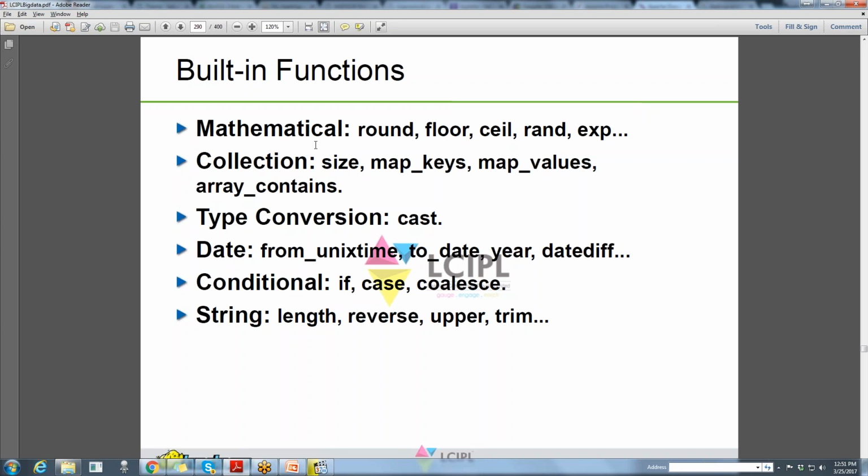There is type conversion, cast, available, for converting types. Then date functions are available: datediff, year, to_date. There are so many built-in functions available, and these functions need to be learned for doing Hive query programming.